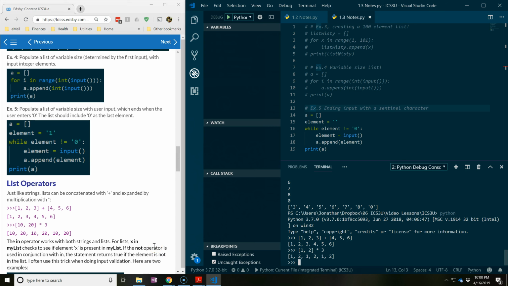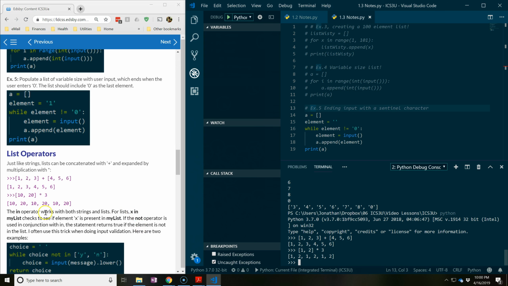There's another really nice operator as well, which you have used already for strings, which is the in operator. For lists, if you say x in my list, this checks to see if element x is present in my list. And if the not operator is used, like not in my list, then the statement returns true if the element is not in the list.